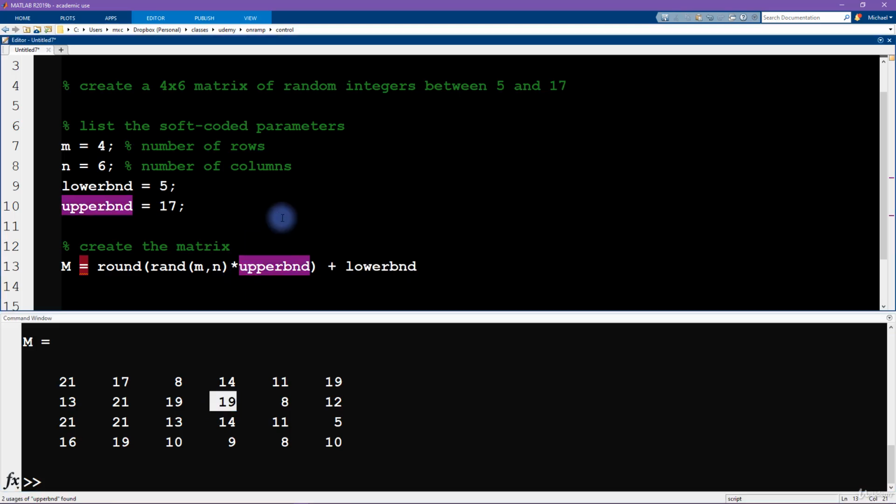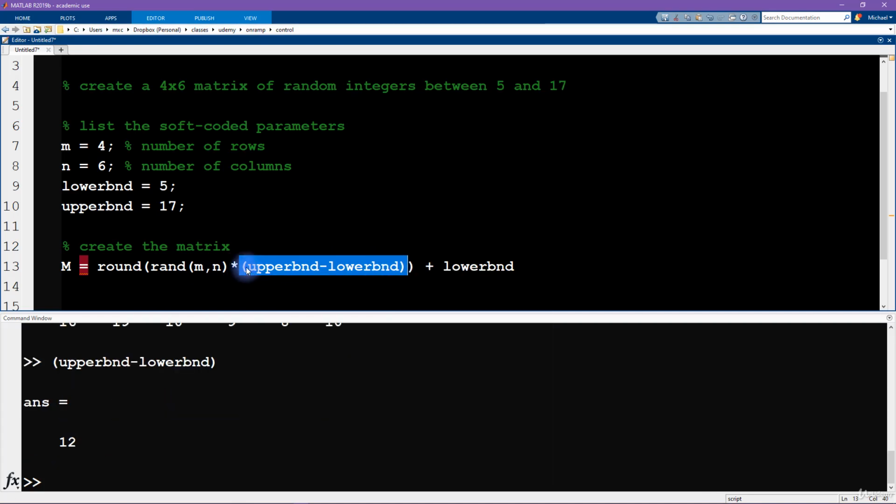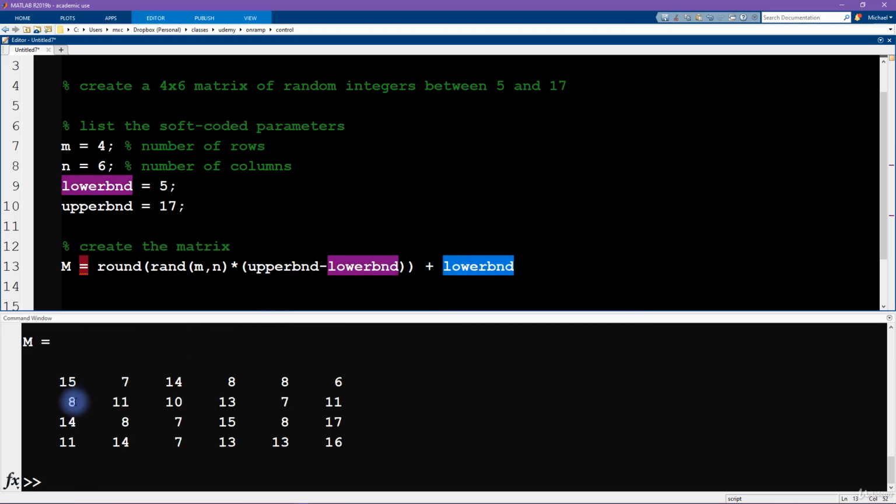So in fact, what we need to do is subtract the lower bound, so upper bound minus lower bound, inside here. So this actually ends up being random numbers between 0 and 1 that are multiplied by 12. Notice we actually need these parentheses here because we need this to be one expression. So now we get numbers between 0 and 12, and then we add 5, and that gives us our numbers between 5 and 17.